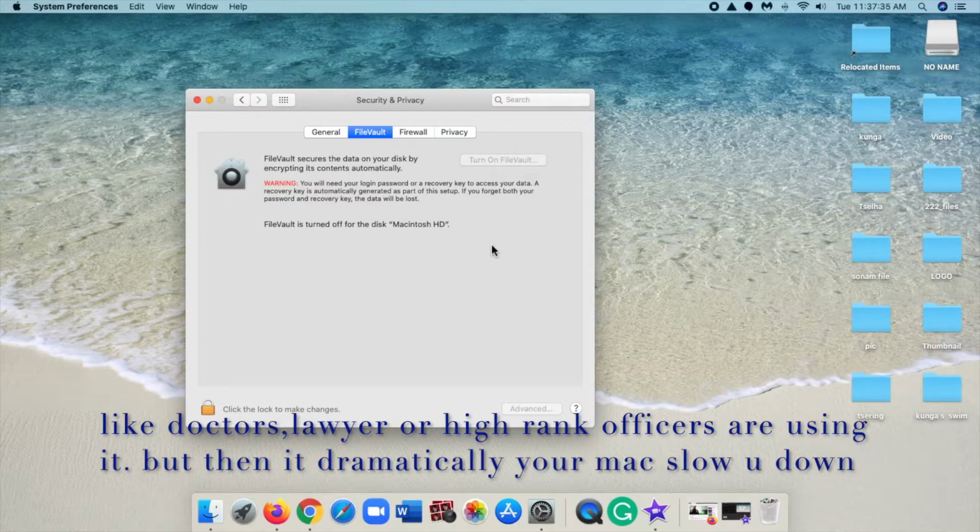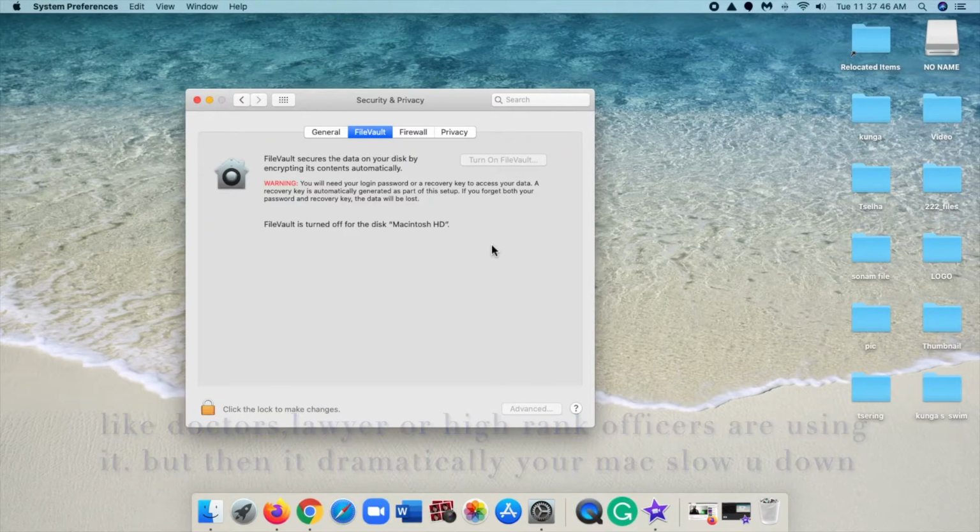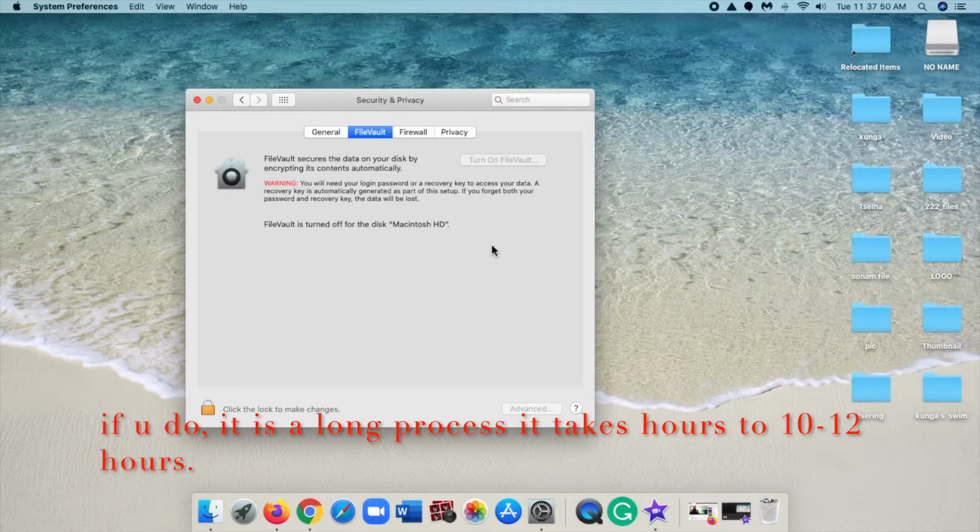Like a doctor, a lawyer, or anyone with a high profile, right? They need that because they all back up their data so no one can pull it out. So for you and me, we don't need that turned on, right?